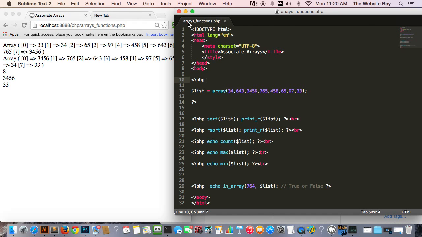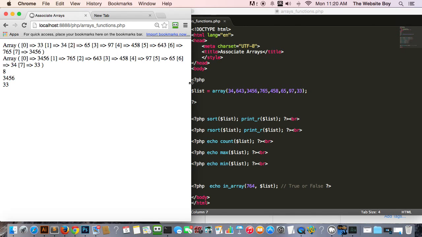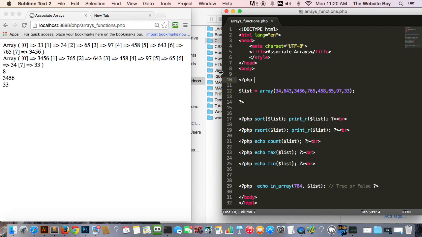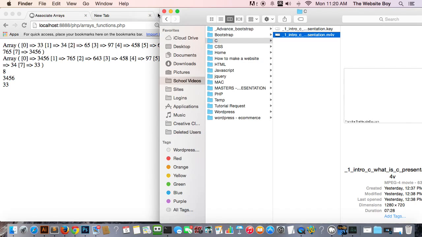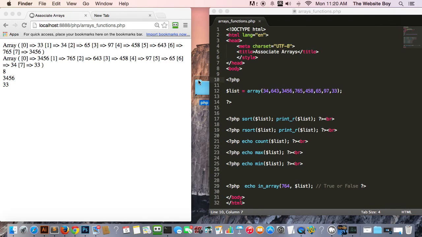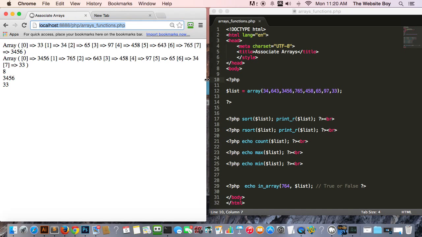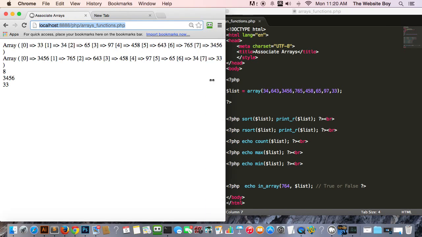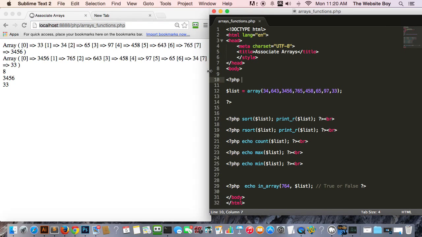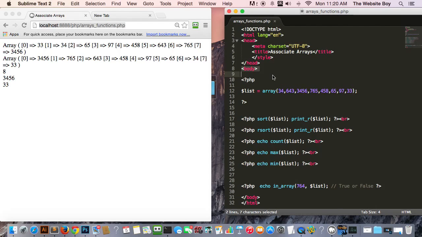I'm going to grab this arrays function.php file and I'm going to save as. If you are following me with the tutorials, you know we are using a local server, localhost. If you don't know how to use that, go back to the beginning and you'll learn how to do that. All right, so let's do a save as on this.